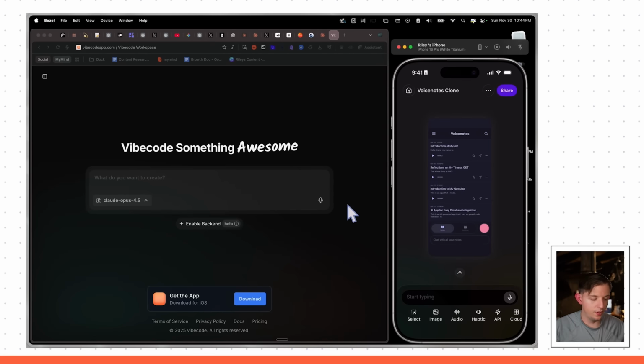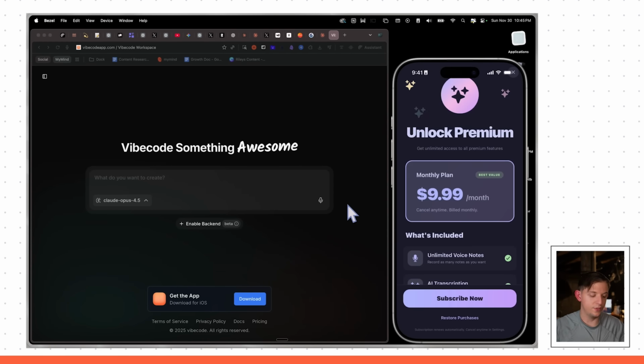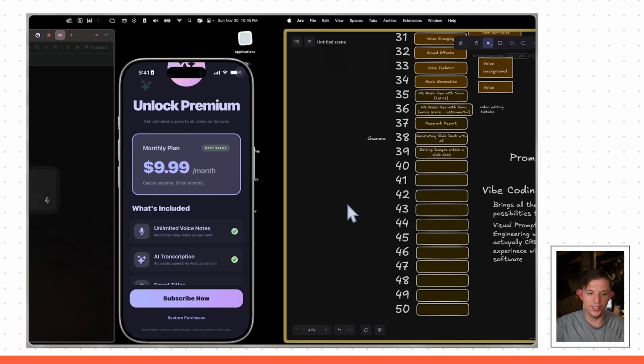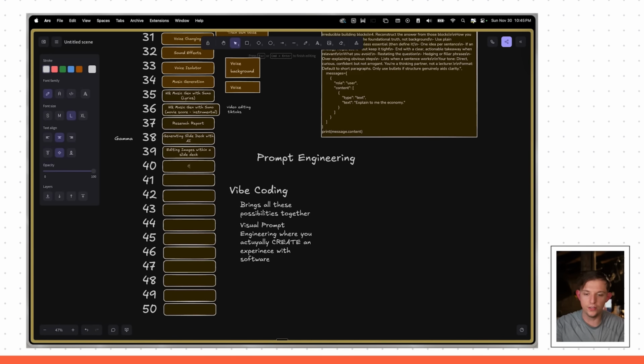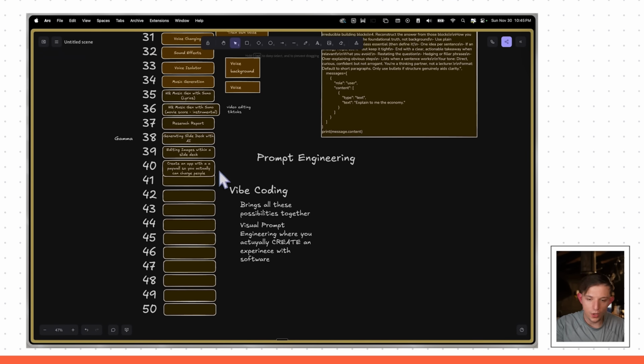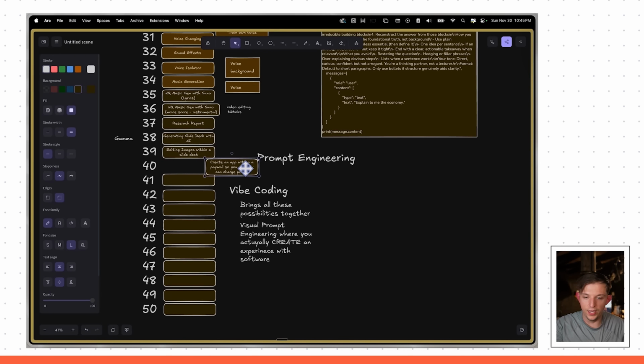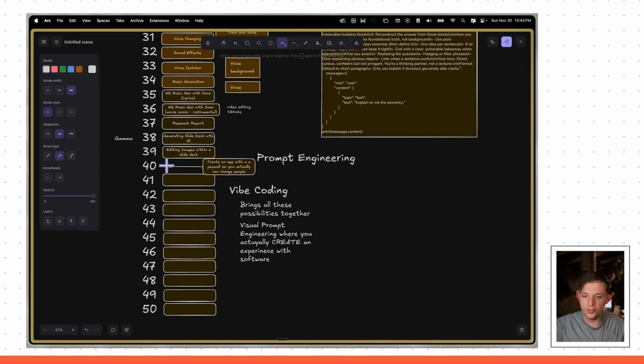So the first example is a voice notes app. So we just added paywalls. And this is actually one thing that you can do with AI: you can create an app with a paywall so you actually can charge people, which is really, really cool. And so that is 40.